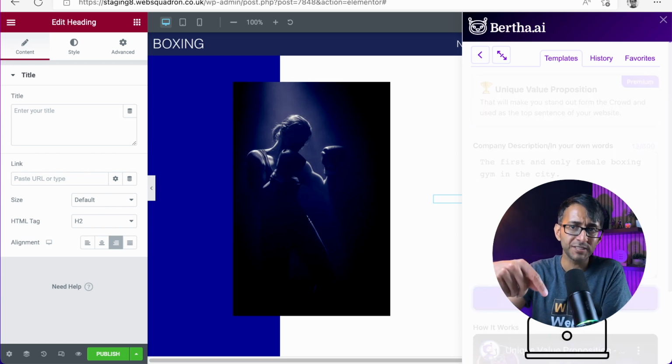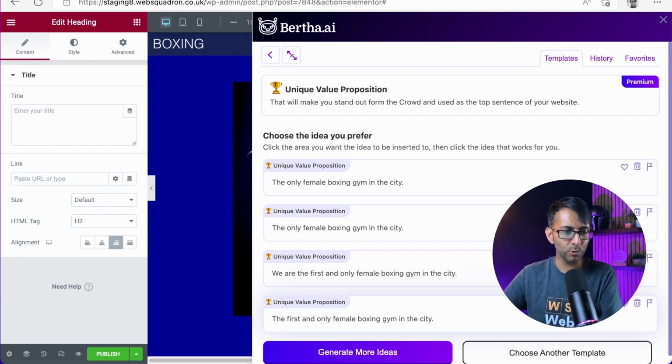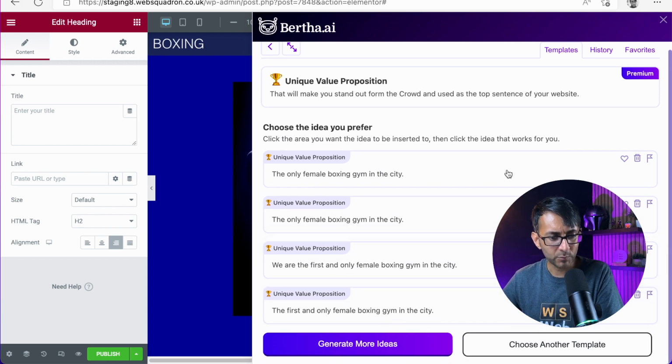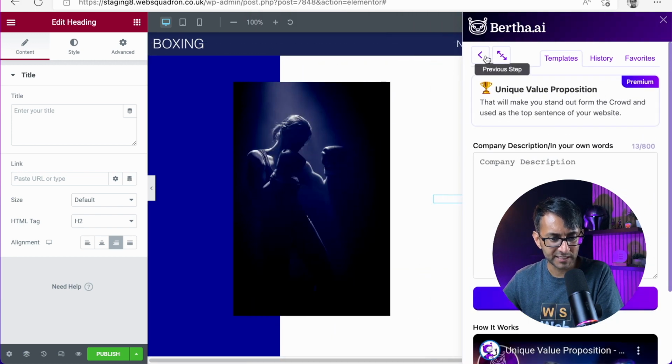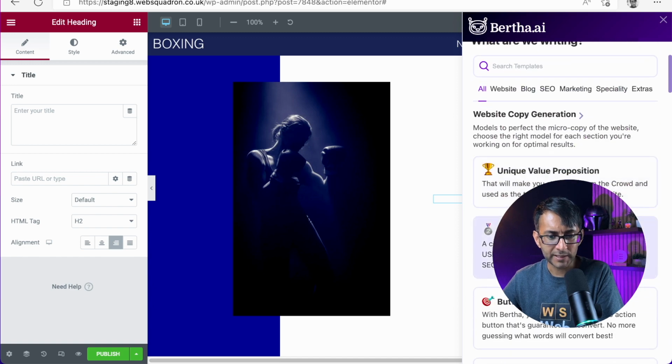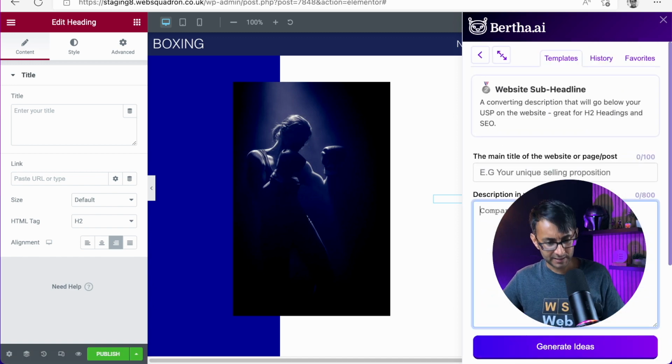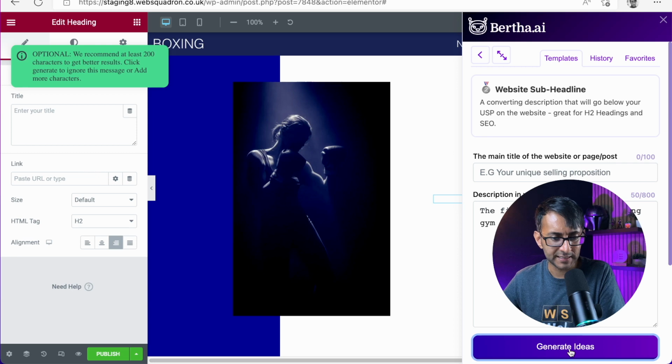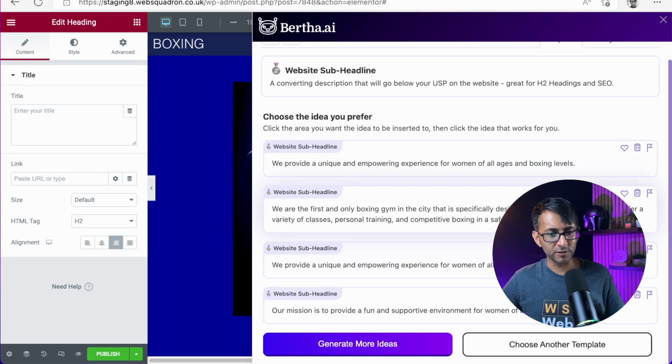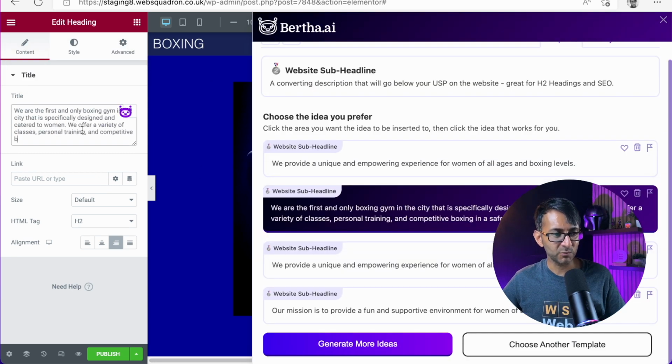So I'm reusing something that Bertha already gave me and just seeing, well, can we get anything else? That's probably not a good idea. So let me go back again, and we're now going to do a website subheadline, and I'm now just going to drop that word in again. So here we have a pretty good subheadline. I have to say, I really like what we've got there.